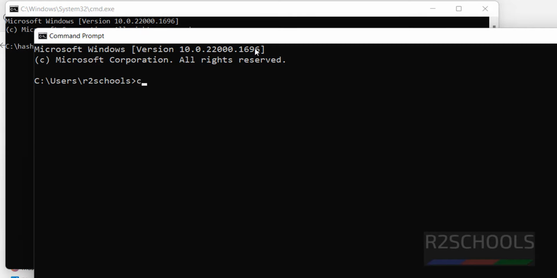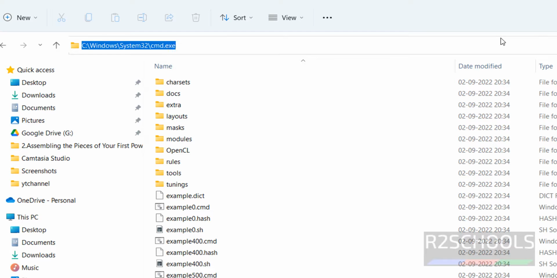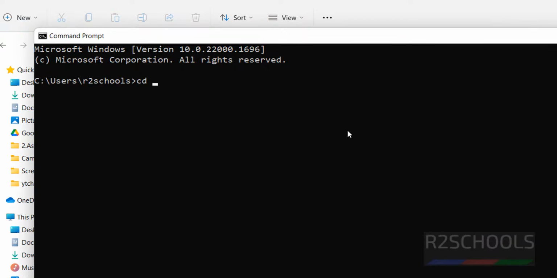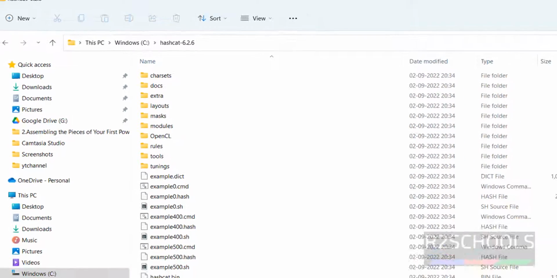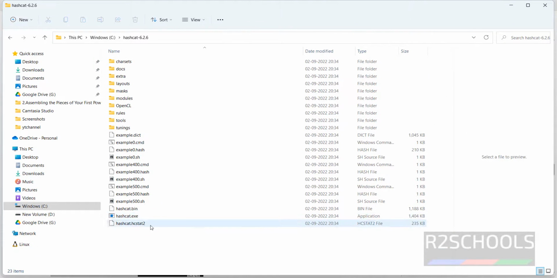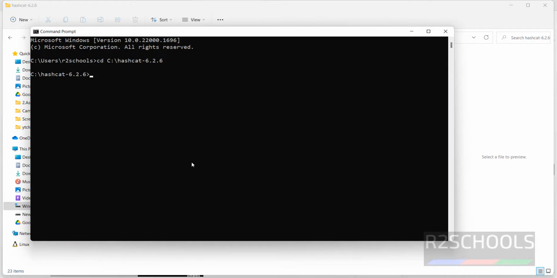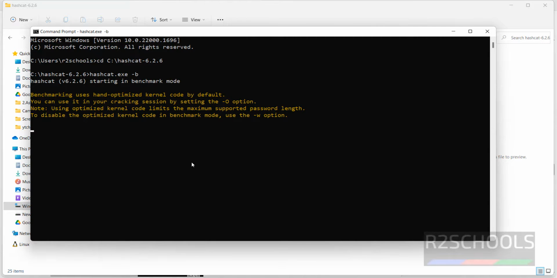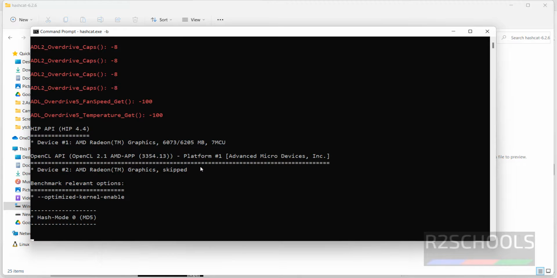Then go to this directory. Cd, copy this path, then give the path. Also see here, we have the hashcat.exe file. Okay. Suppose you want to check the benchmark of my system, just give hashcat.exe -b. See, it is giving the output.